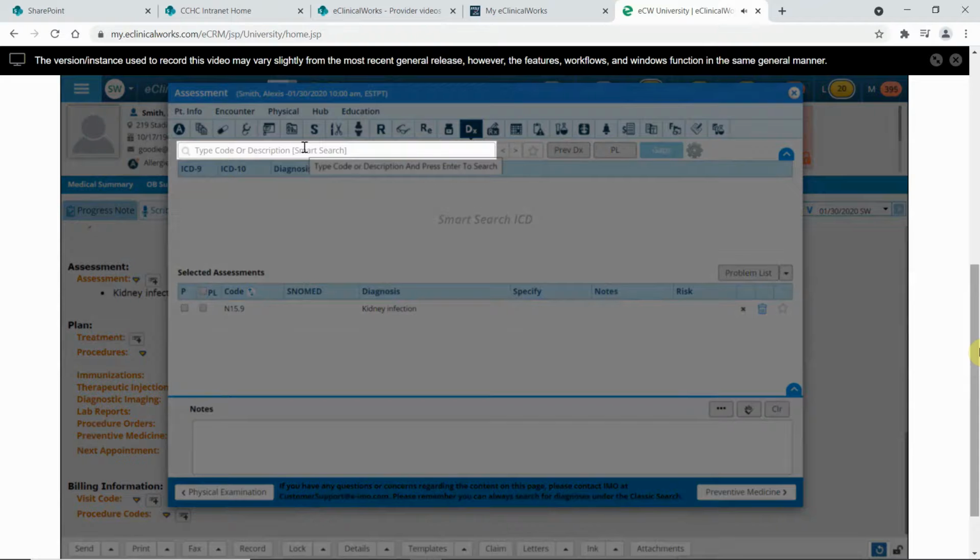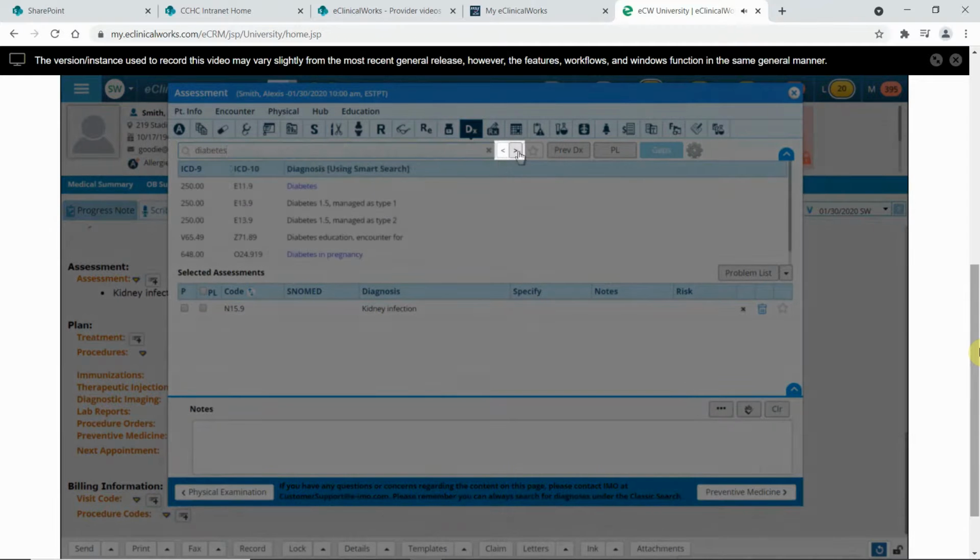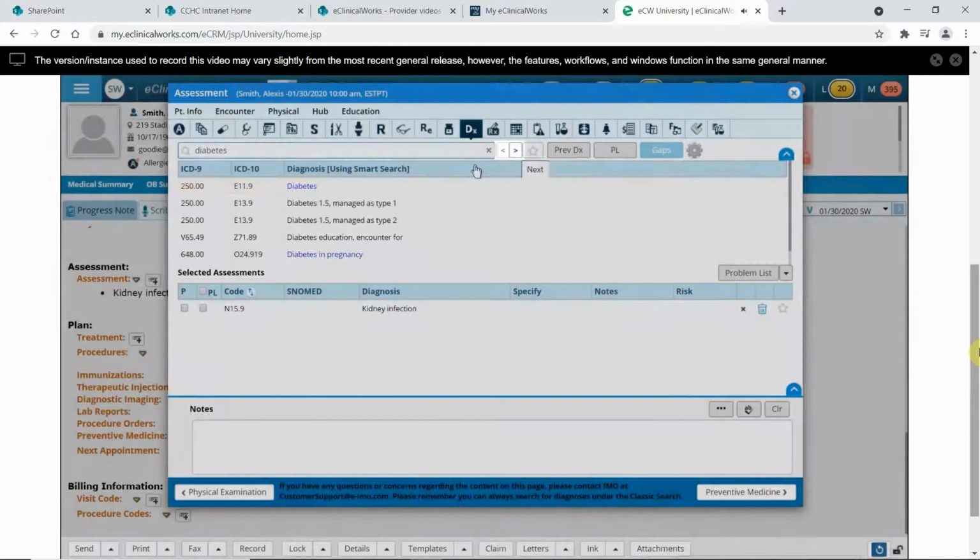Now, in the search field, you can enter the ICD-10 or the description. Use the left and the right arrows to view additional codes in the list. When you find your code, select it. This will drop into the middle part of the screen on selected assessments for today's encounter.